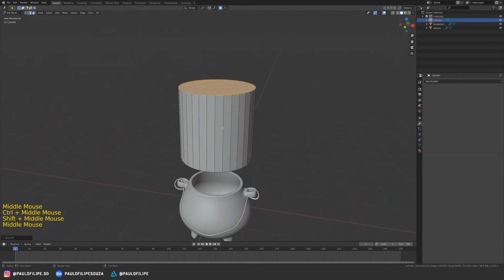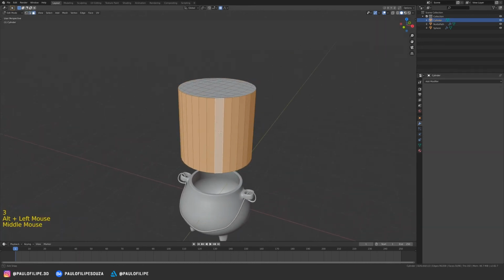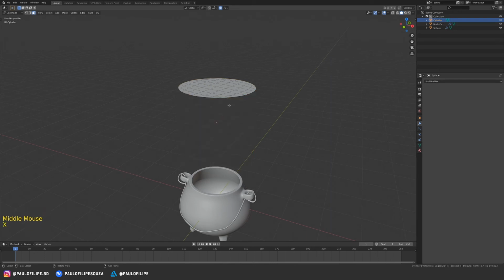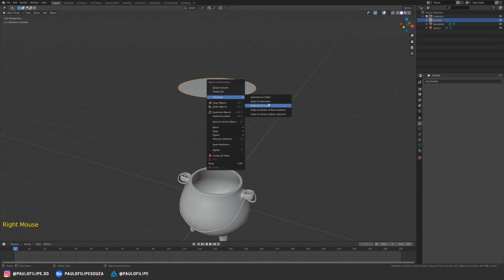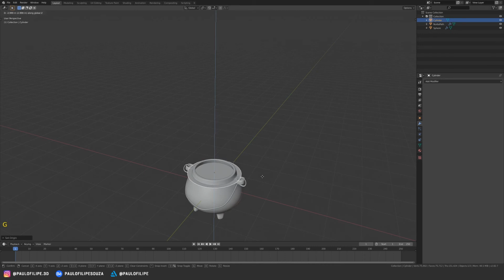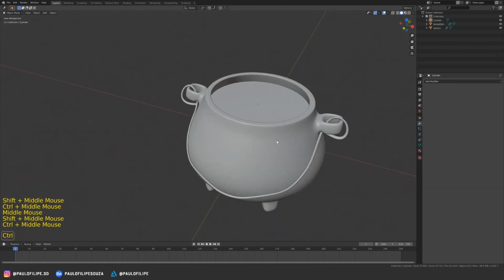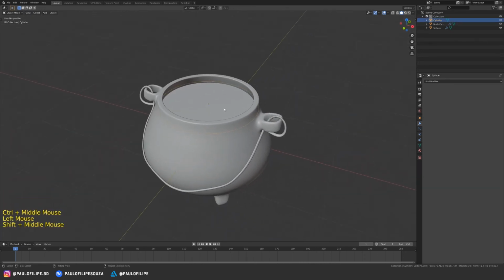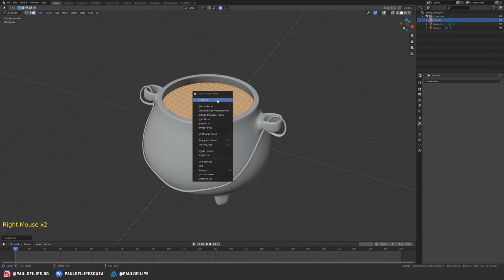We can now select these loops right here, X faces. On object mode, right click, set origin to geometry. Let's bring that down, something like that, and scale so it fits inside the cauldron. That should be good. Now we're gonna enter edit mode again because we're gonna need more geometry here. So A to select everything, right click, subdivide. Let's repeat this like 2 times.